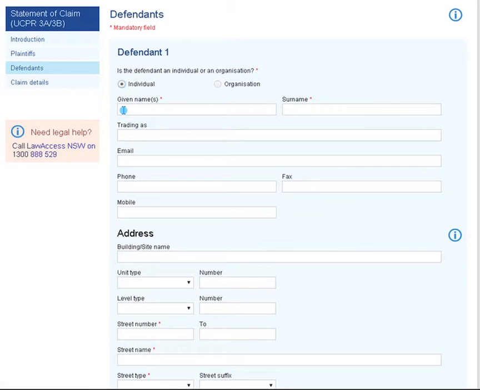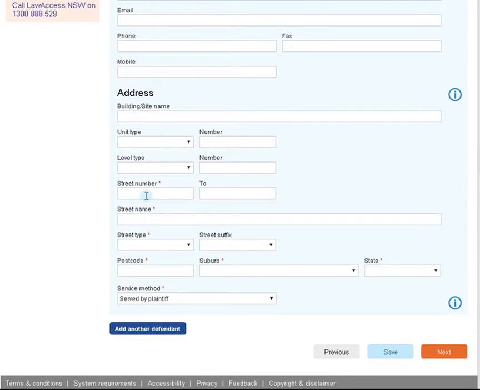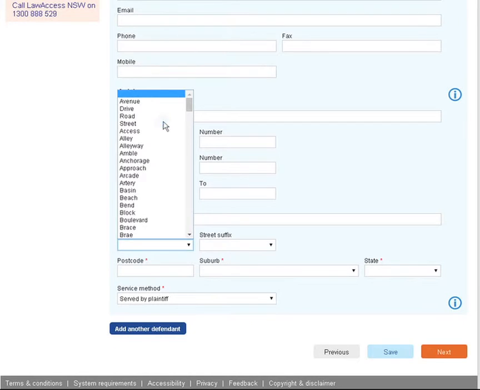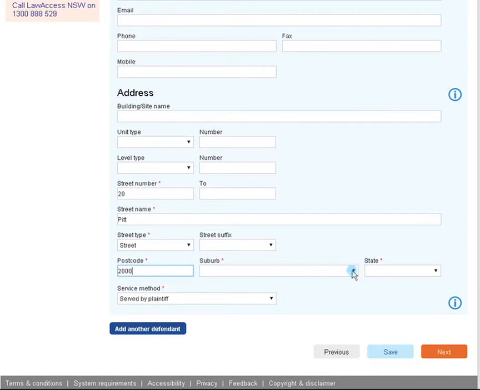The individual's name is entered as Darren Bates, with an address of 20 Pitt Street and a postcode of 2000 in the suburb of Sydney. At the base of the form are two options for the service method.